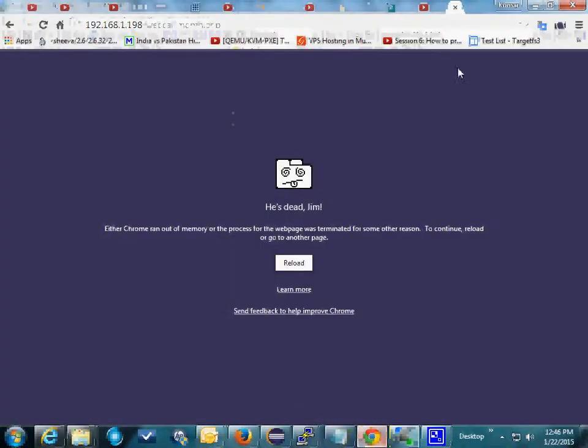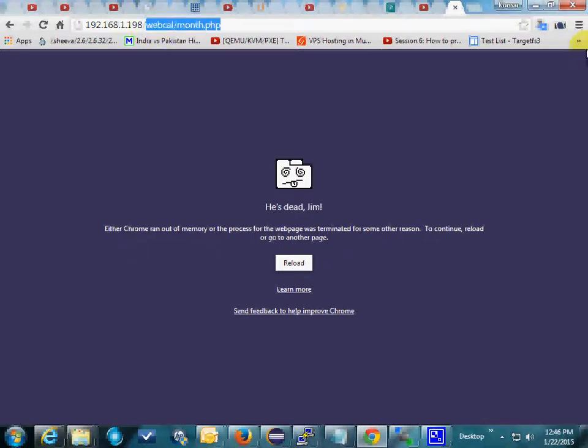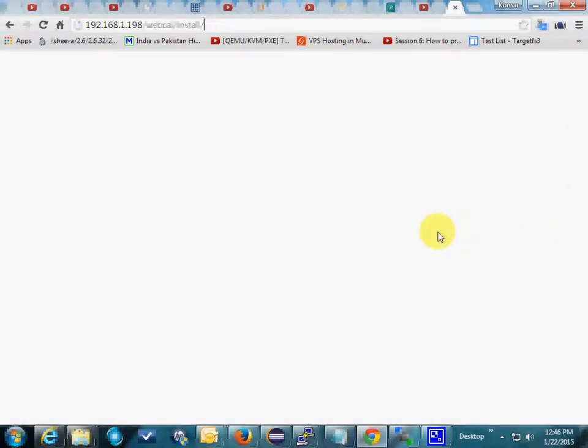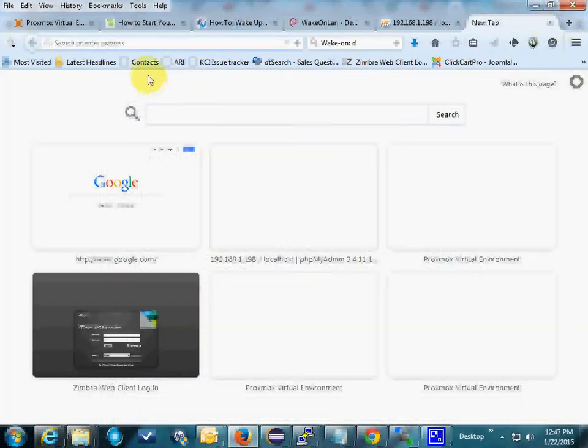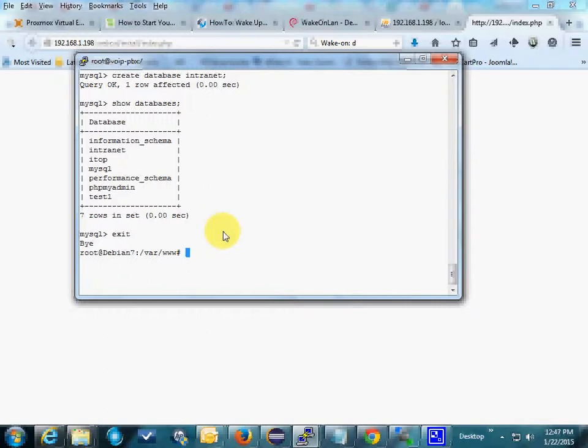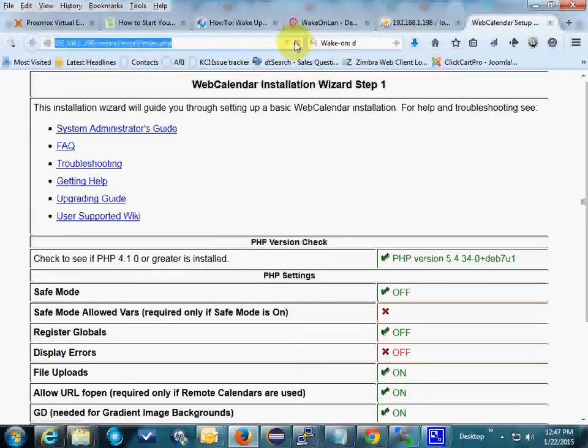Now, next thing you need to do is go to an IP address and then WebCal, and then install. That's all you need to do. And let's see what happens. Share from this browser. Go to another browser. You see in a Apache2 restart. Okay. Now let's see.